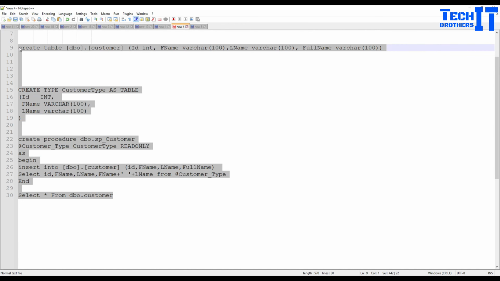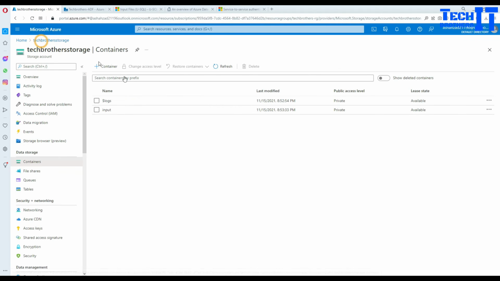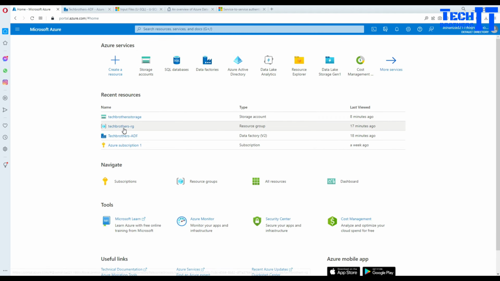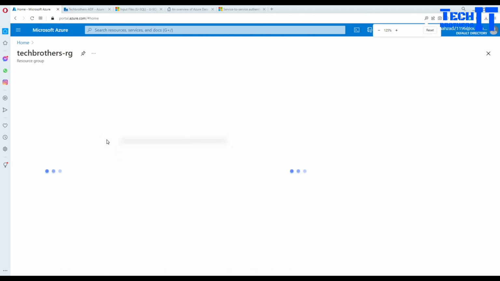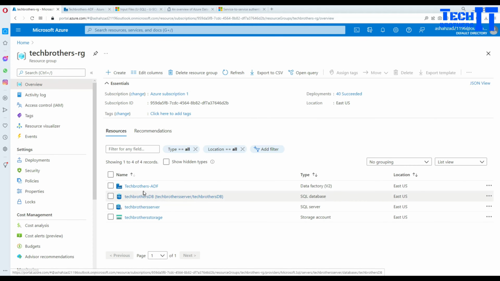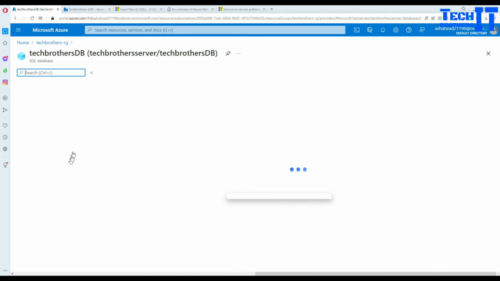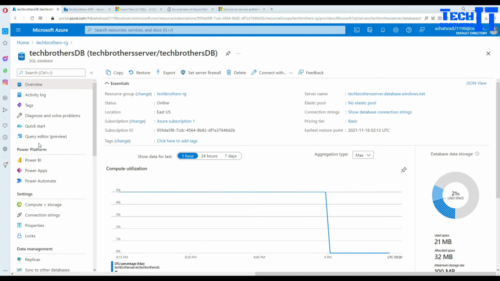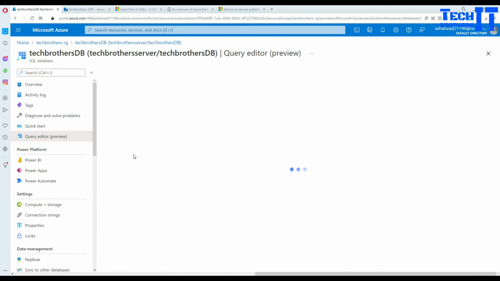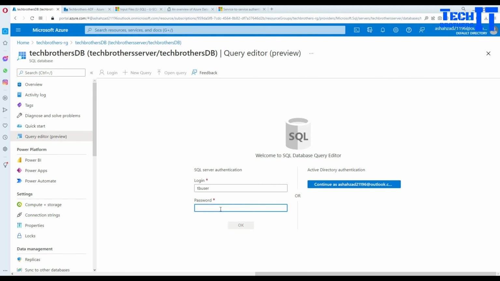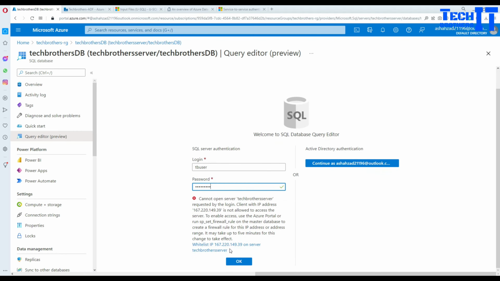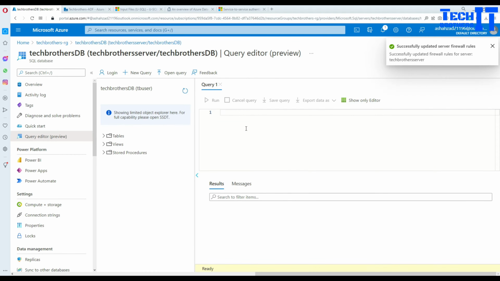So I'm going to go ahead and copy actually the entire thing from here, go to the Azure portal, and in the Azure portal I'm going to go to my resource group, and in the resource group I have SQL DB here. Okay, so once we click on the SQL, we are going to go to the query editor, and in the query editor we will be passing username and password. So we'll provide username and password, and it is asking you if you want to whitelist this IP. Yes, hit OK, and now we are connected. I'm going to paste this right there.